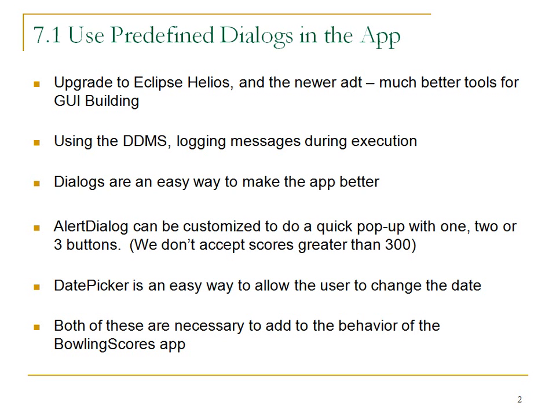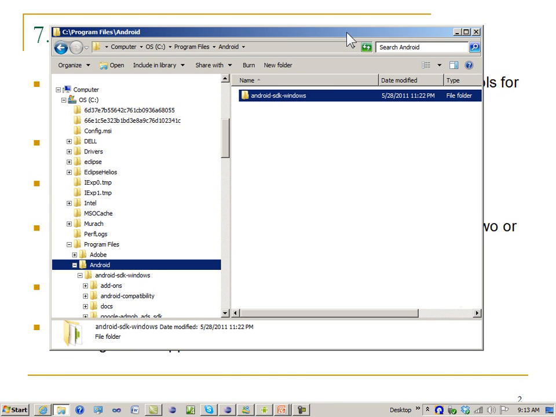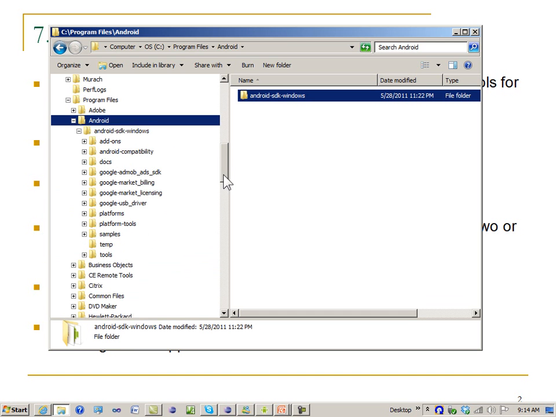Okay, before I go into Eclipse, I want to show you something that might save you a lot of work. When we installed the Android developer tools, on Drive C under Program Files, we have this Android folder. In this most recent update, they have changed something. They've added a platform tools directory, and everything used to be in the tools directory.